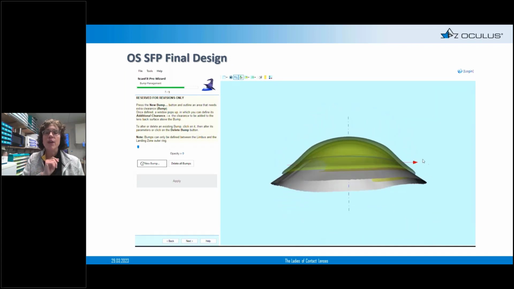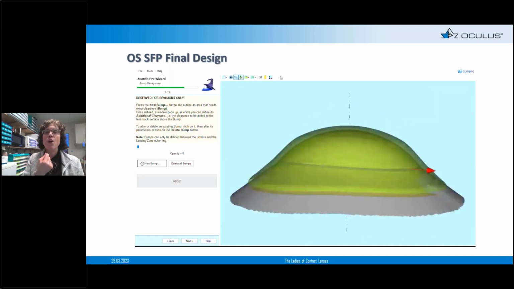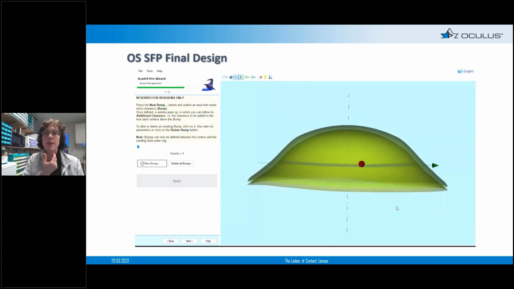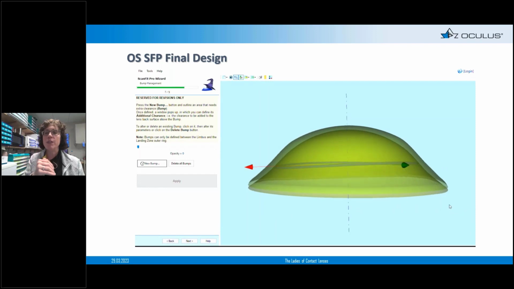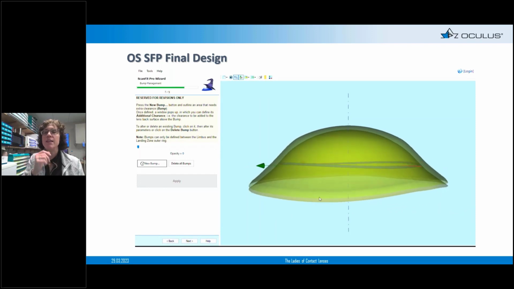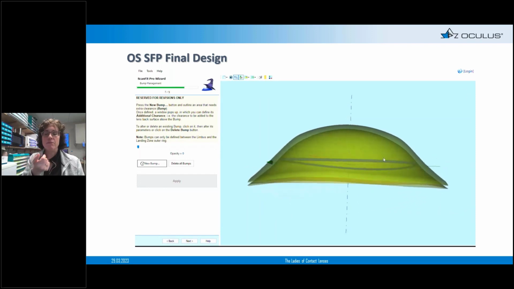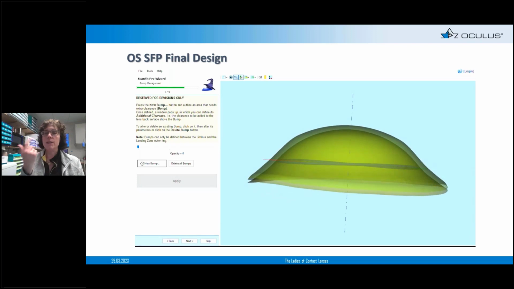And so then you can create your final design. You see it all in 3D space before you actually export it to the lathe to be made. Okay? You can make sure you have the clearance in the right places, the thickness, the limbus, the peripheral design, everything.